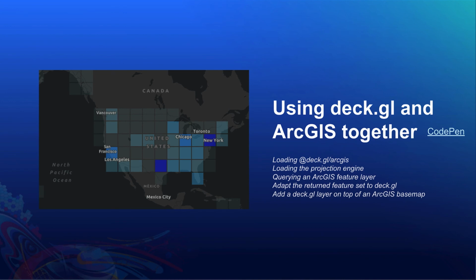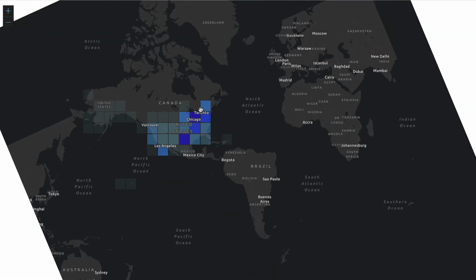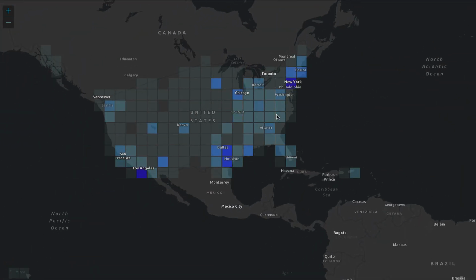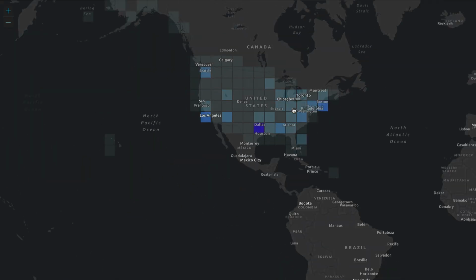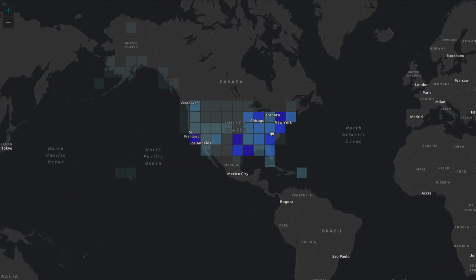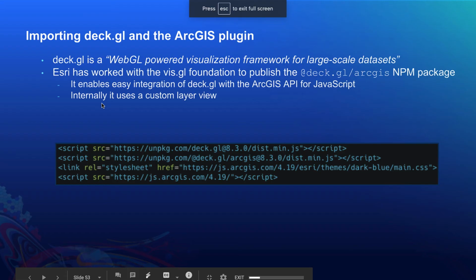For the next sample, we will have a look at deck.gl. Deck.gl is a WebGL-powered visualization framework for large-scale datasets. In this sample, we will show how to overlay one of the standard layer types offered by deck.gl on top of an Esri base map. It is a grid layer that is aggregating point features and using a color ramp to visualize how many features fall into each cell.